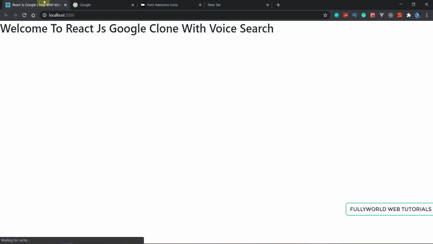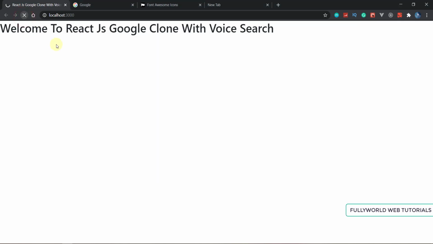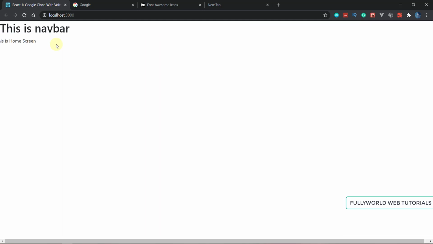I am very sorry for the delay because my laptop RAM is only 4 GB, and I opened many things here, like VS Code, a text editor, the Chrome browser, and then there is our video editor also. See that this is the navigation bar and this is the home screen. Everything is coming here. So now let's go further.